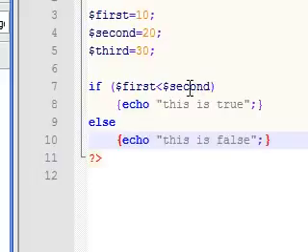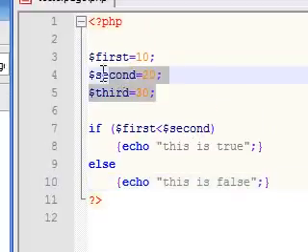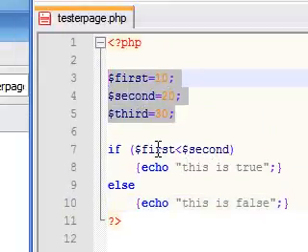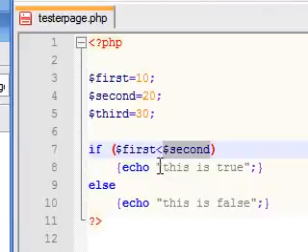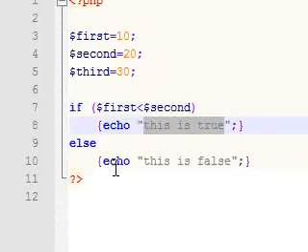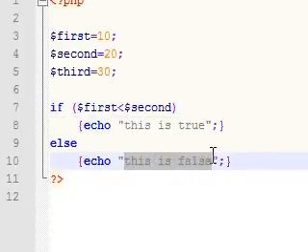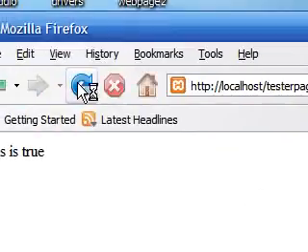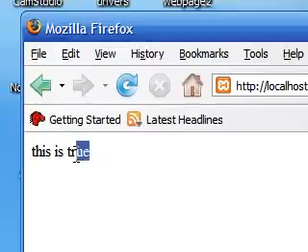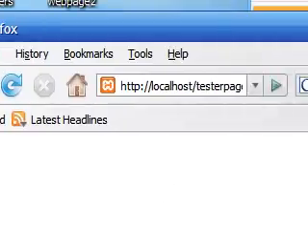So again, what we're telling PHP is: we've got all these variables. If the first variable, which is 10, is less than the second variable, which is 20, we want you to spit out "this is true". If it's not, we want you to spit out "this is false". As you see, if we save this and refresh, it writes "this is true", since our condition was true.